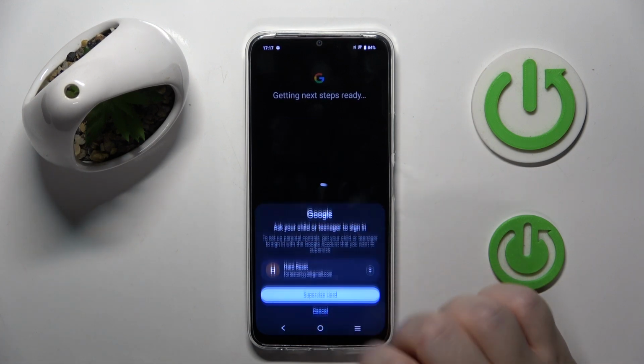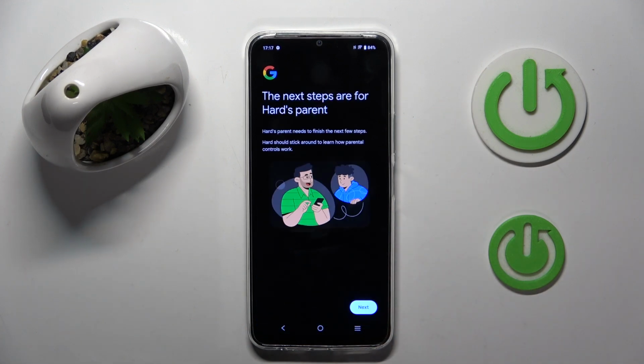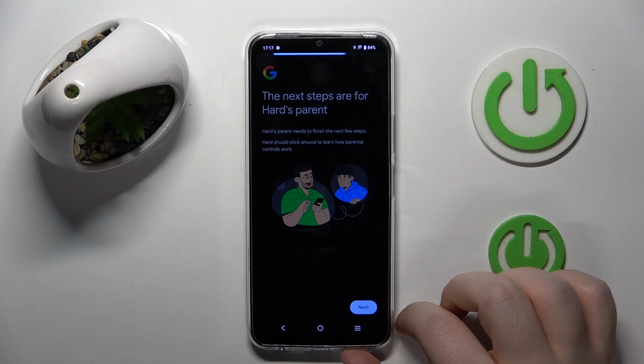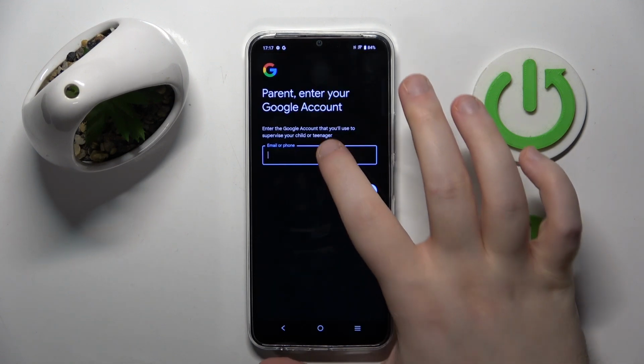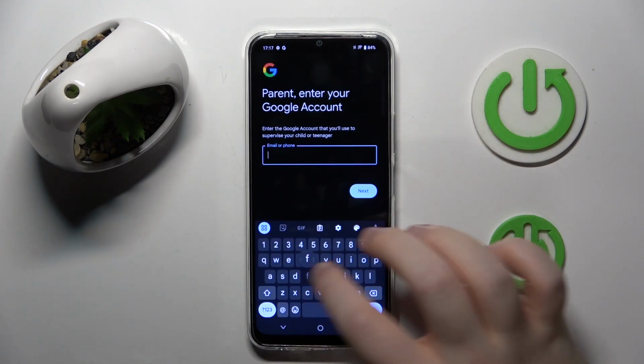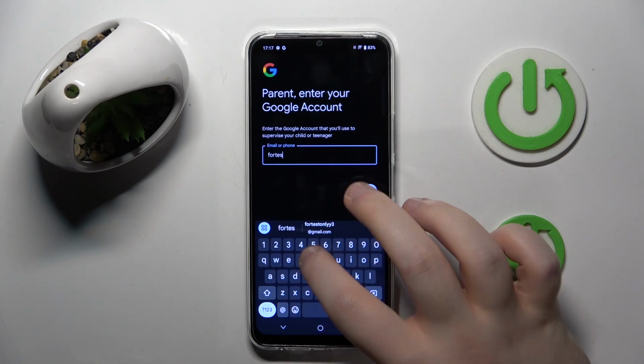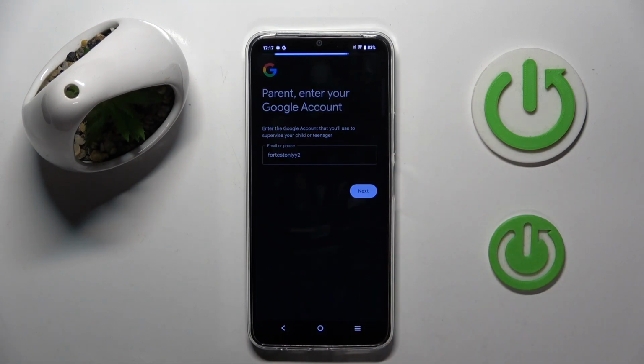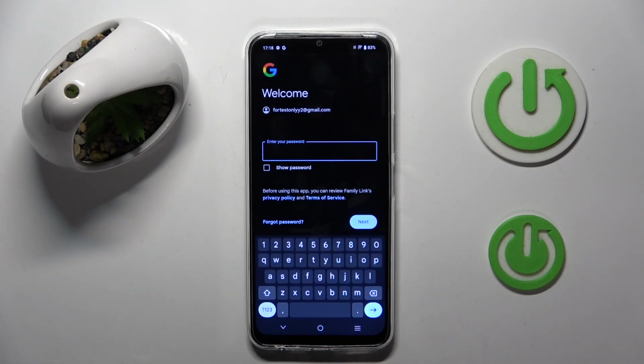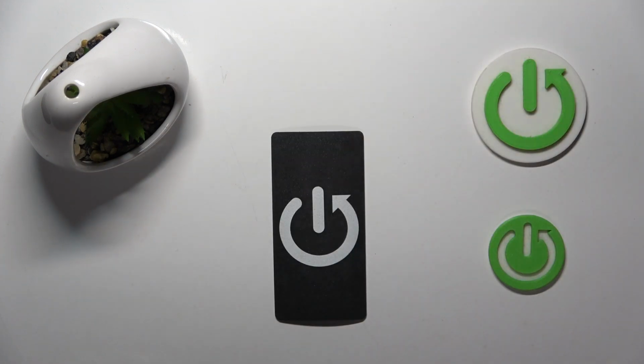And then click on supervise. Click next again. And here you have to enter your parent email address. Then click next. And now you have to enter your parent password.